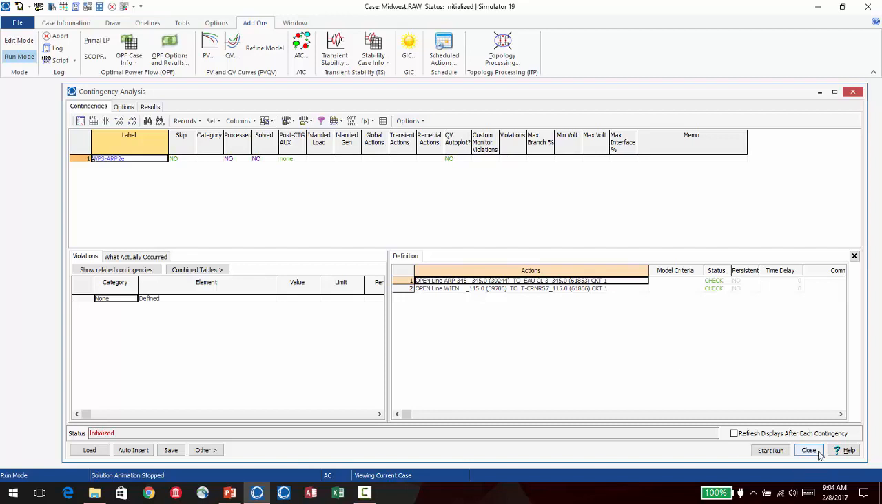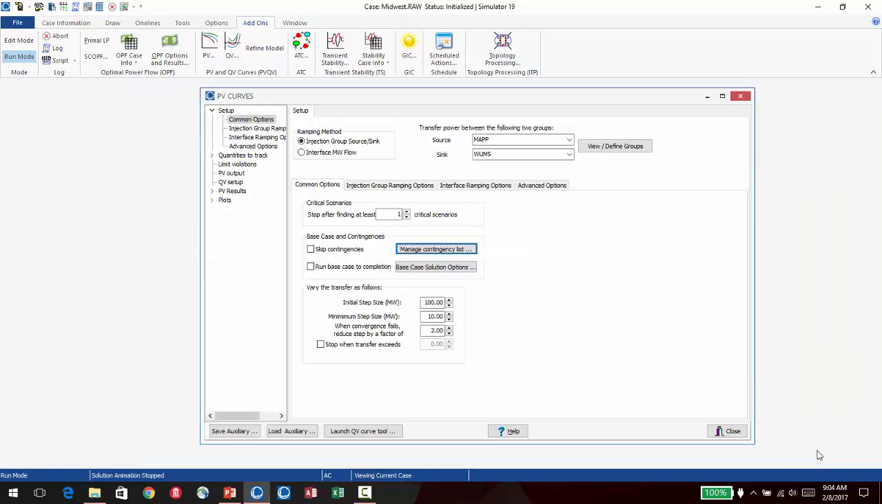So we have a contingency defined, so we can include the contingency. If you have contingencies defined and you don't want them included in the PV, you can skip the contingencies by checking this box. We do want to include it for our example, so we're going to leave it here.